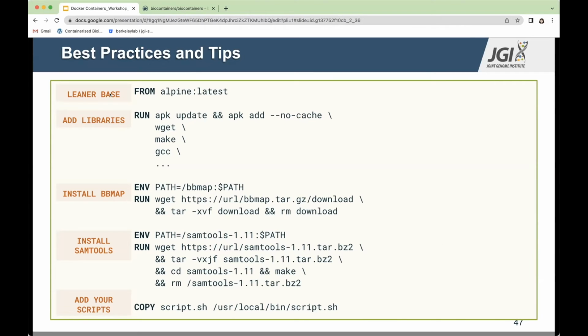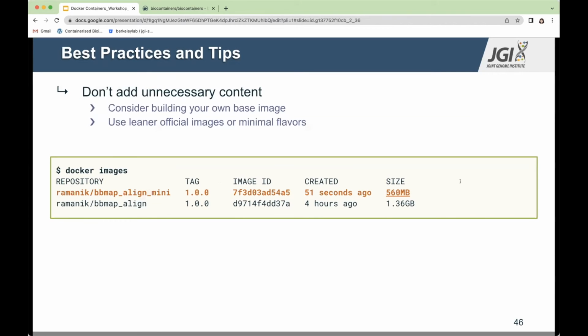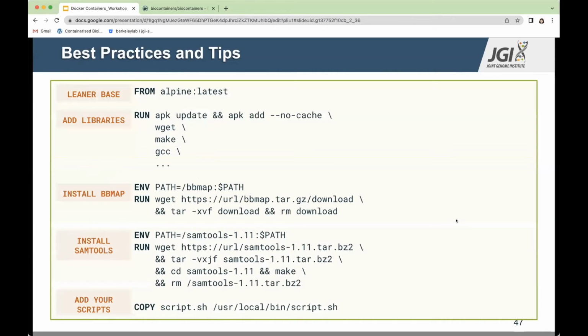So once you have a leaner base, you add libraries, you install BBMap, install SAMtools, and add your scripts. The image size comes out to be about 560 MB, which is about half of the size that we previously saw. And if you see, the main thing that we eliminated is Conda, and you install these software and libraries manually. Since sometimes Conda also installs stuff that you don't necessarily need, and that can increase your image size.